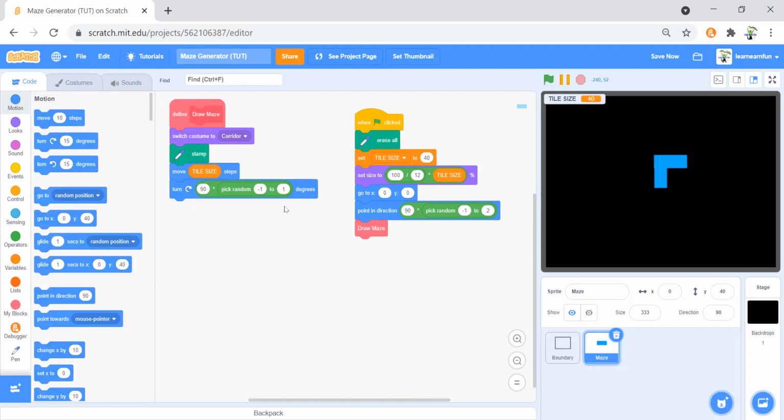Okay, so we can again drop another draw maze into the draw maze that we have. So if you see, the block is making use of itself. Be warned that if it was run without screen refresh, it would reduce your computer to a crawl. So don't do that yet. So if you try to run it, it's just an infinite loop.